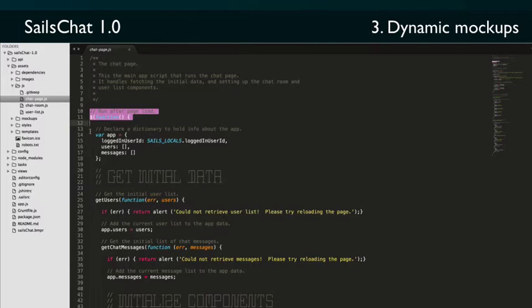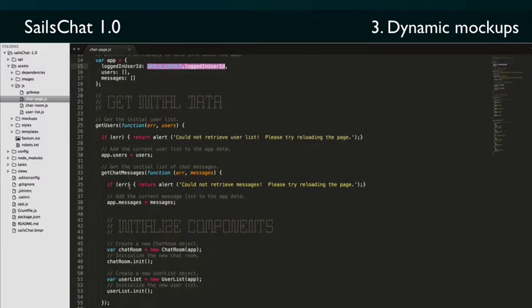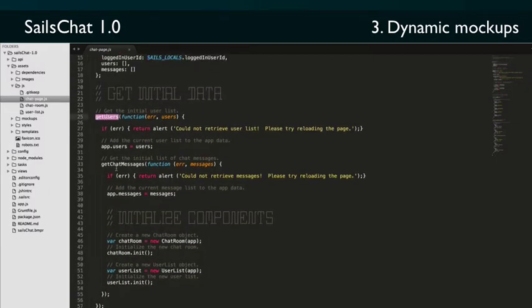The first thing we'll do then is declare a variable that's going to hold some data related to our app state, namely the ID of the logged in user, the current user list, and the current list of chat messages. We'll cover this sails locals reference a bit later when we take a look at our EJS files. Next, we call a couple of utility functions to get our users and messages. We'll be defining those a little bit later.